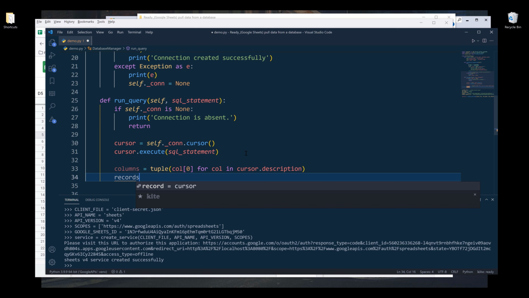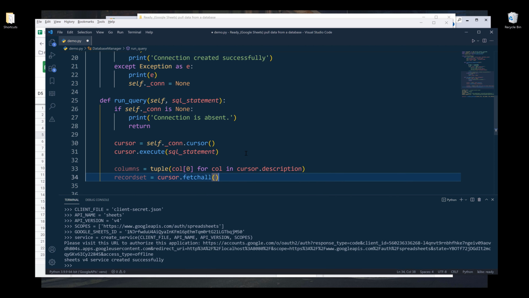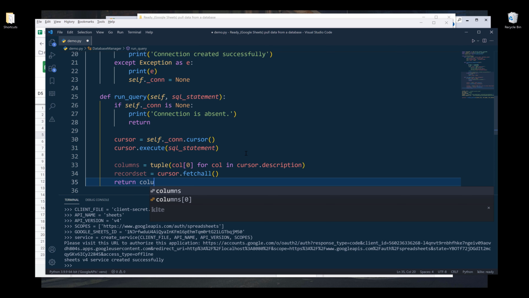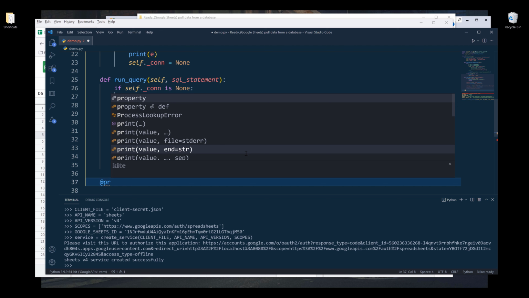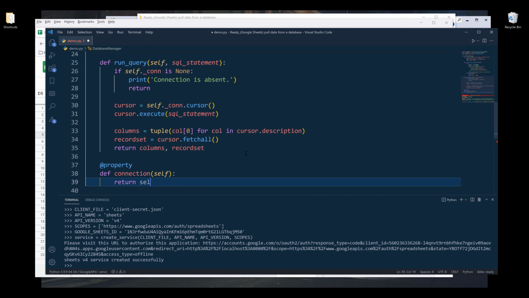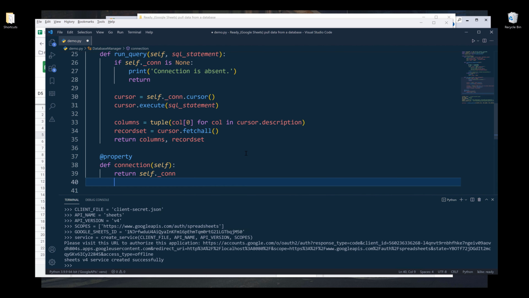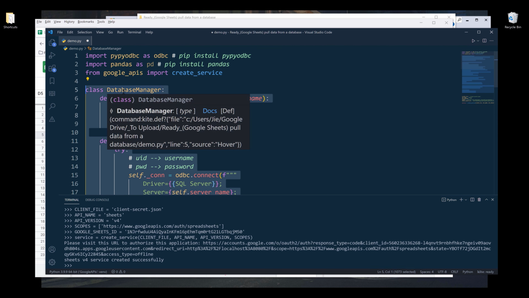To grab the record set, I can do that by referencing the cursor object .fetchall. Then I want to return both columns and record set. Now, in case I want to reference the connection, here I'm going to create a property to reference the connection object. And that's it for the database manager class.